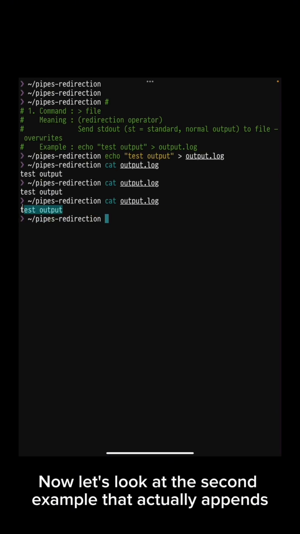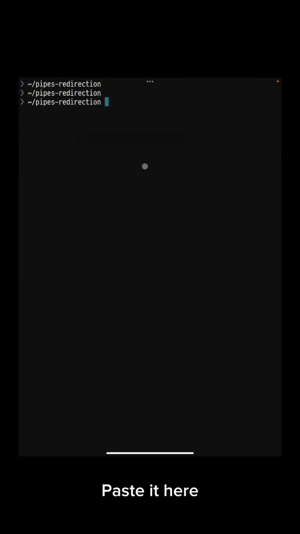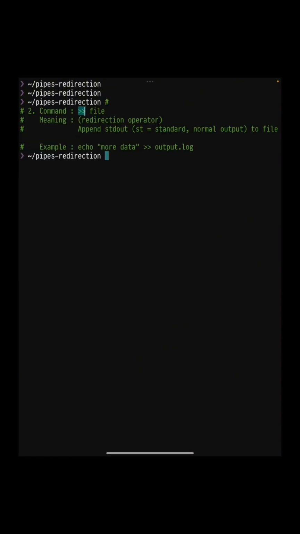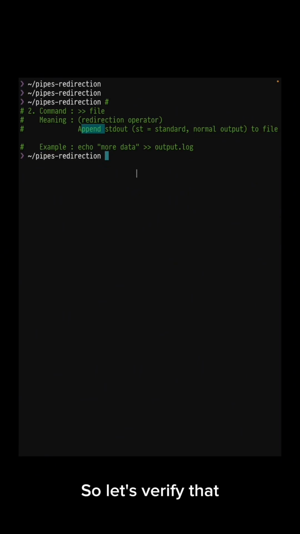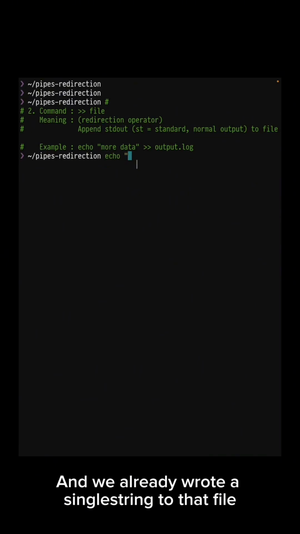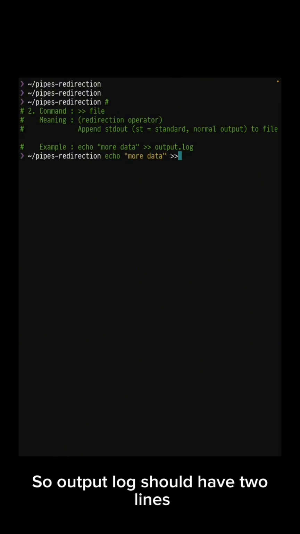Now let's look at the second example that actually appends. Let's copy this here, clear this out, paste it here. So it's basically the greater than and greater than characters, and it redirects just like the previous one, but it appends. So let's verify that. I'm going to run it, and we already wrote a single string to that file. Now we're going to write another one, but we're appending. So output.log should have 2 lines, one from the previous time we ran it, and now the second time, more data.